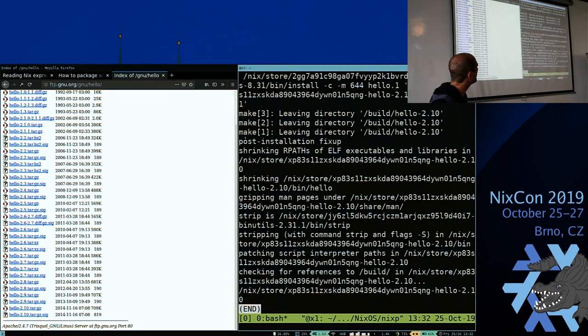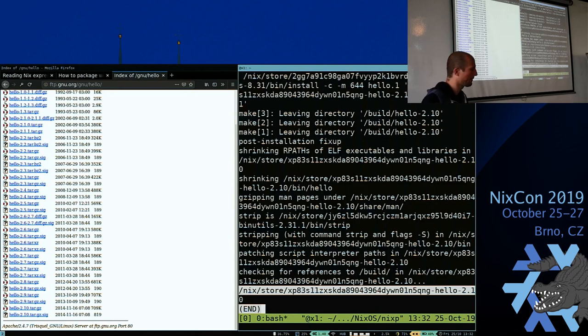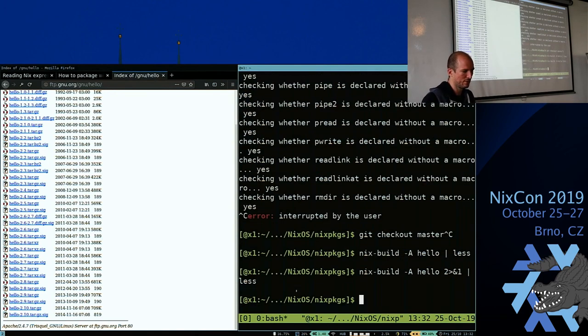And then it's doing some fix-ups. There are a few optimizations that we have in these packages to shrink the RPATH, which makes the binaries a bit smaller. It's zipping the man pages, stripping the binary. And that's it. Now we have our project here. So we have a ./result.